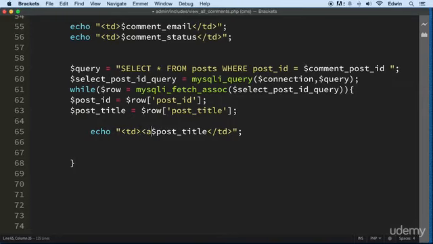Let's get a link here. href. Let's close it. And let's get the closing tag for that link. And let's put that right in the middle here. Right there. Let's make sure that we don't make a mistake here.